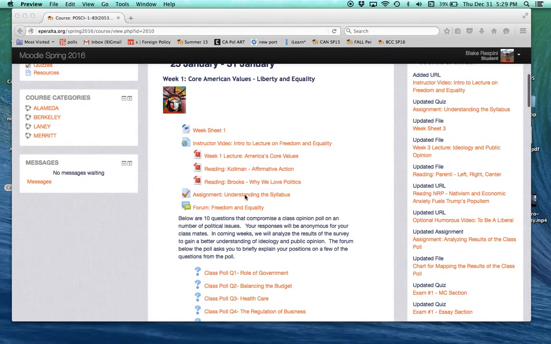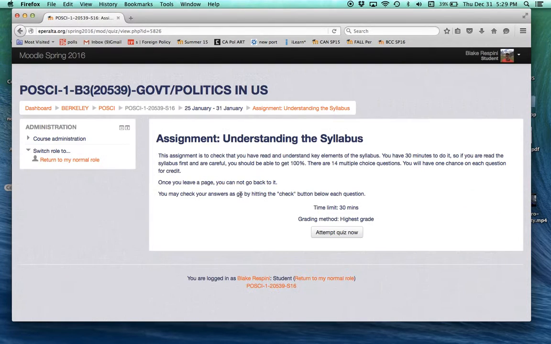In this case, it's an assignment about the syllabus. On this one, if you notice, this is the icon provided by Moodle. This means it's going to be a quiz format. Now, it's not really an exam, but it will operate kind of like an exam. Gives you a little information here. You have 30 minutes to do it, so read the instructions, and you can see there's a time limit on that, which is important to know.